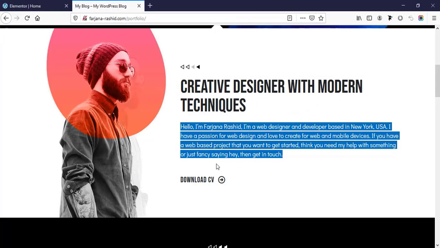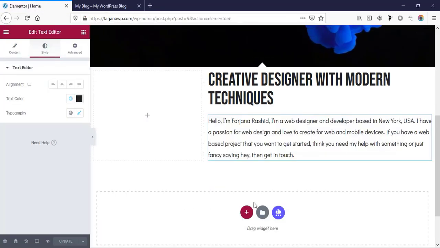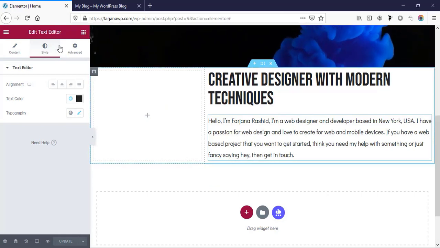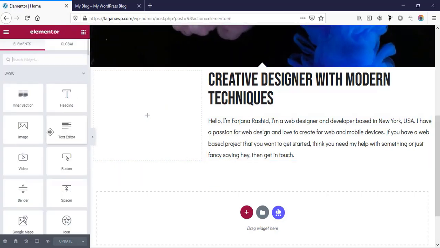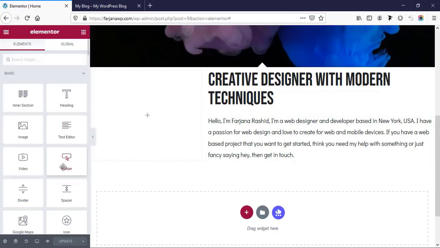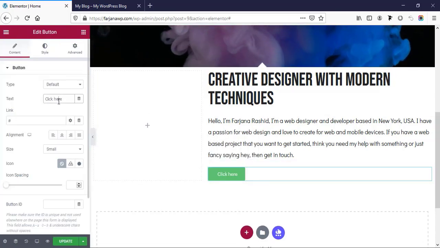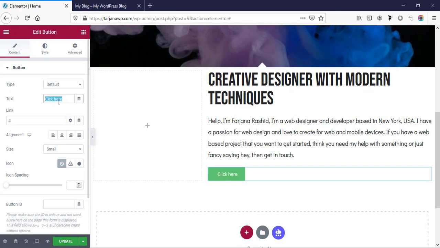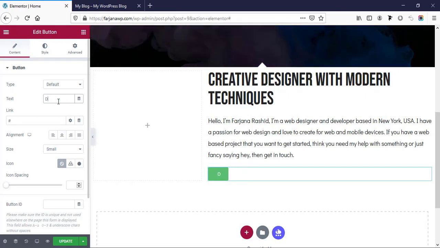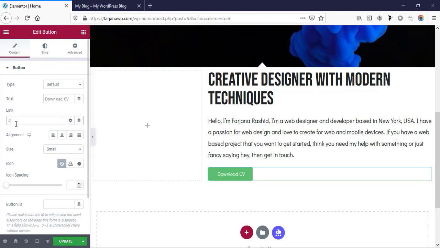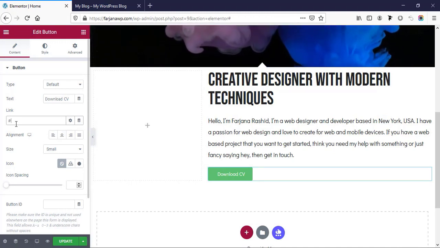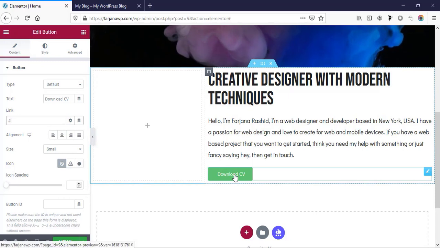And finally, here is a button, download CV. And to create this button, first I'm going here, and here I'm searching for button. Okay, so here is the button. You can take this one, and here is the button text. So I'm typing here download CV, and here is the link option. So here we can put our CV URL. So when someone clicks on this button, our CV will start downloading.